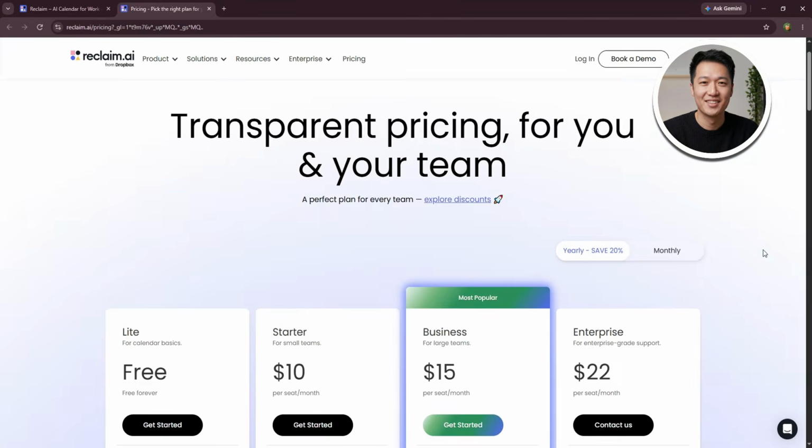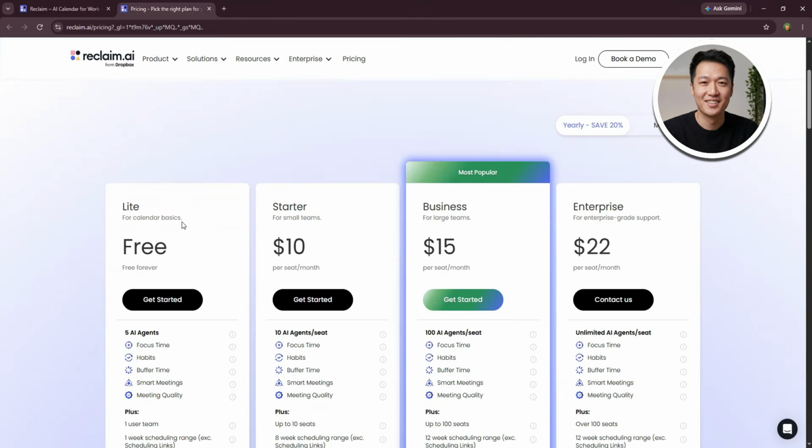As you can see, we're currently in the website. Let's click on Pricing on the top to view all their plans available. They offer Light, Starter, Business, and Enterprise. You can also switch between monthly and yearly plans. So you can check out their features and choose whichever plan you prefer.